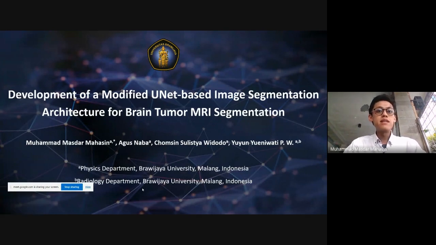I am Muhammad Masan Mahasin. I will present our paper with the title Development of a Modified UNet-Based Image Segmentation Architecture for Brain Tumor MRI Segmentation. This is a collaborative research with Prof. Agus Naba, Mr. Komsin Slisa Widodo, and Prof. Yun Yunawati from the Radiology Department. I am from the Physics Department.